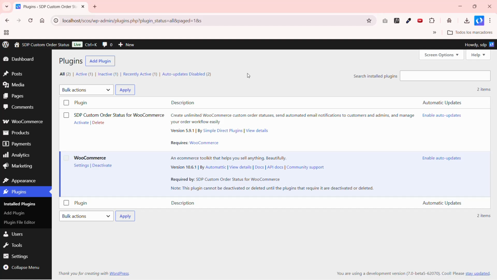For example, you might want to use statuses like in preparation, waiting for stock, or quality check. These help you organize your process and make it much clearer for your team. So, how can you add a custom order status? The easiest way is to use a plugin. In this tutorial, we'll use SDP Custom Order Status for WooCommerce.